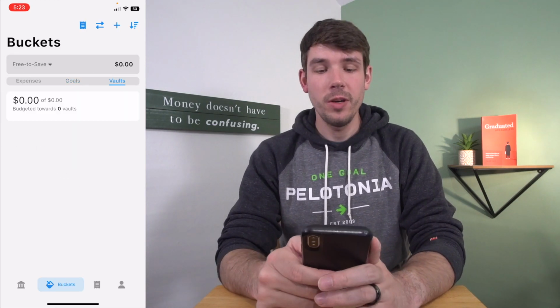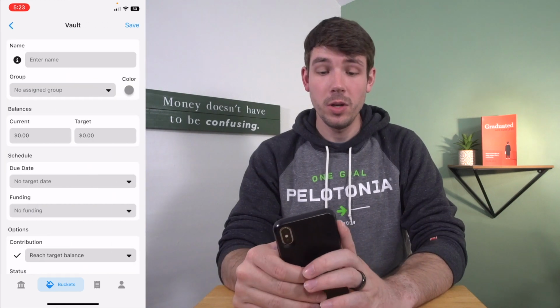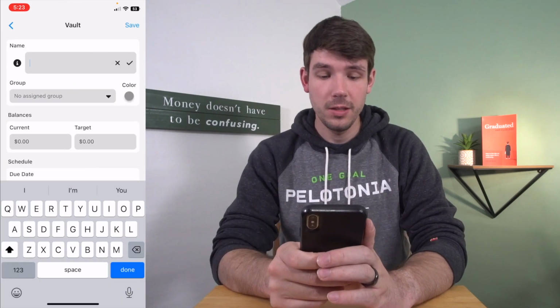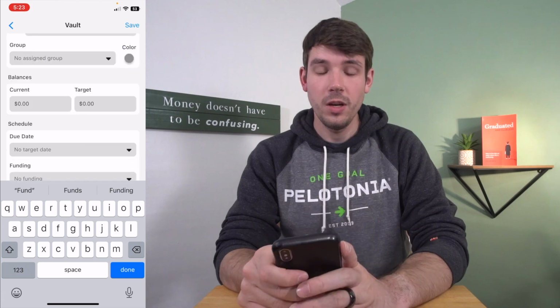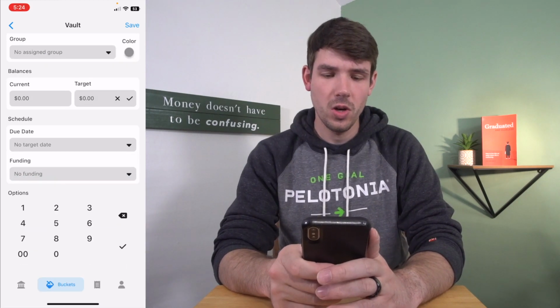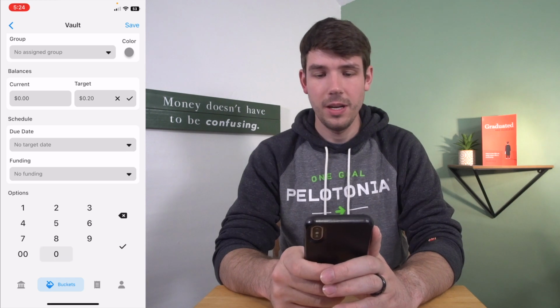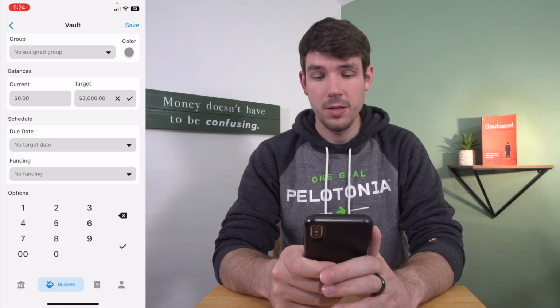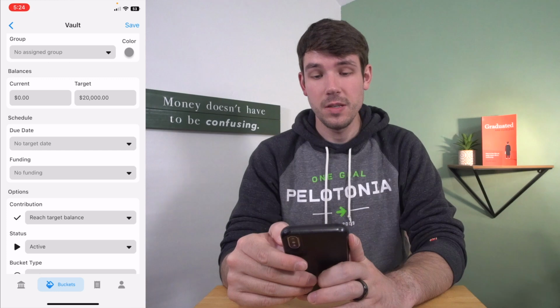Now last tab, if we go to Vault and create an emergency fund Vault bucket, we're actually going to set our current amount to 0, and we're going to say our target amount is, I don't know, $20,000. If it's like a 6-month emergency fund.